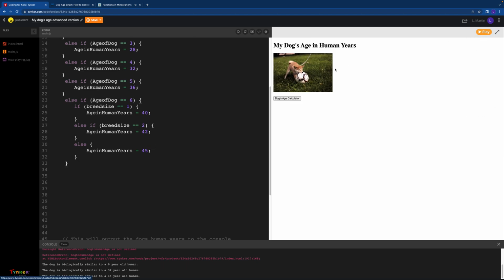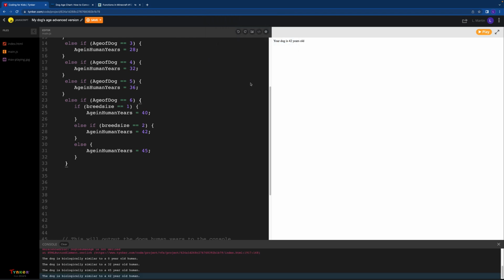Let's try it one more time with the 6 medium breed. How old is your dog? 6. What is the breed? Medium, number 2, and 42 years old. So this seems to be working now, and I'm making progress with my code for sure. By the end of this, it should be a very accurate calculator that somebody could use to figure out the age of their dog.